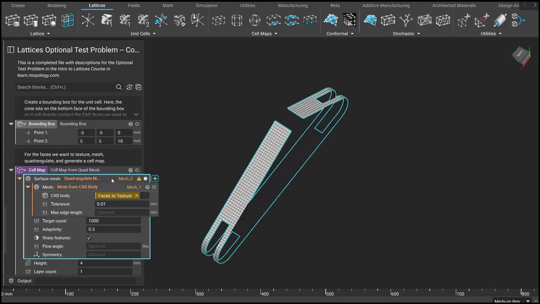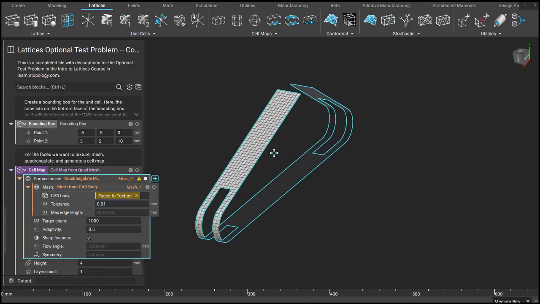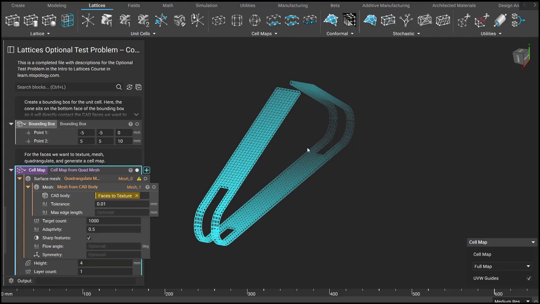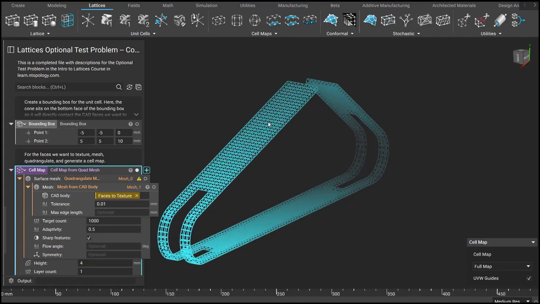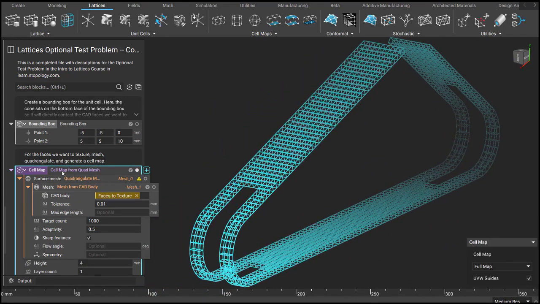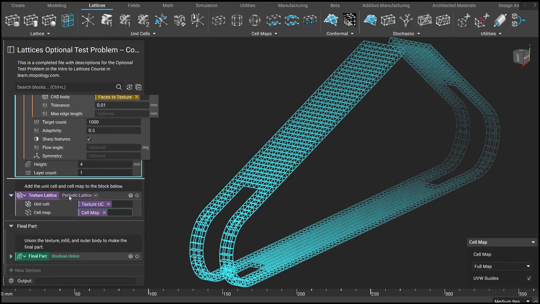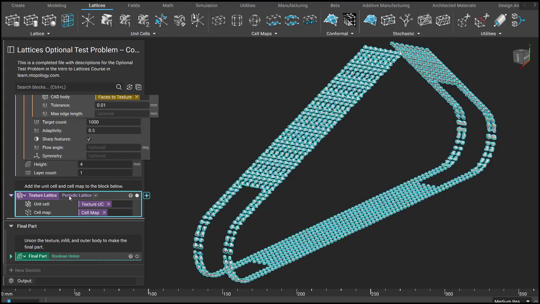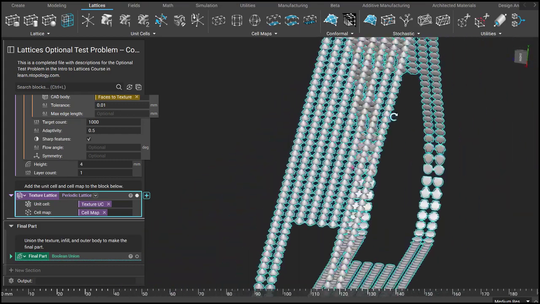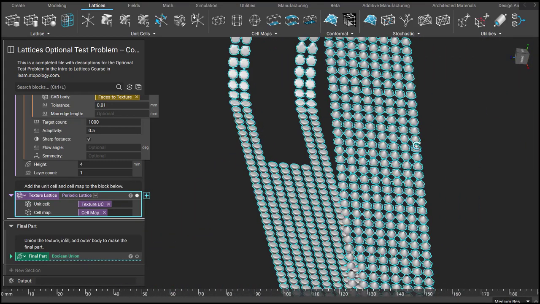Then we quadrangulated the mesh and used a cell map from quad mesh block to create our cell map. We used this cell map along with our custom unit cell in a periodic lattice and generated this texture.